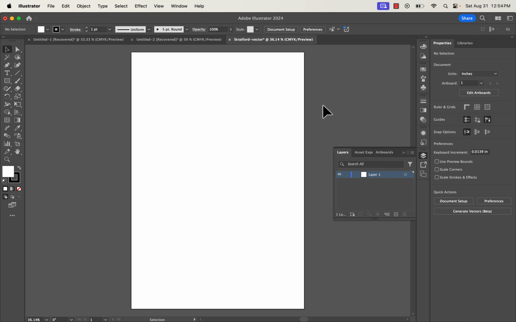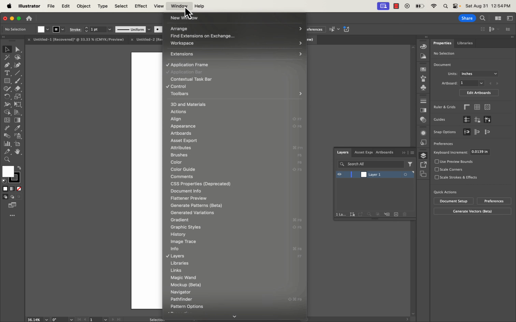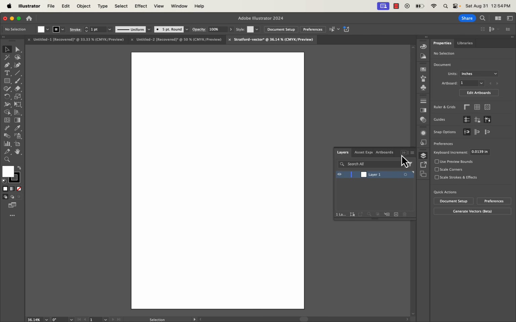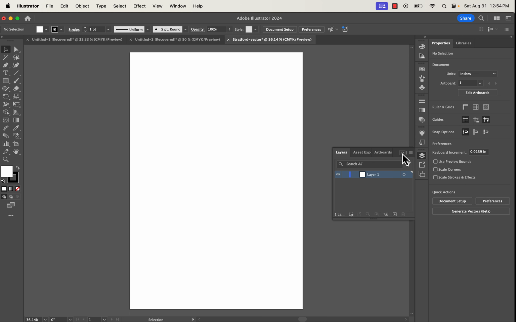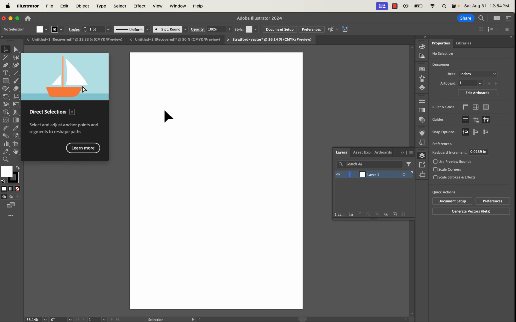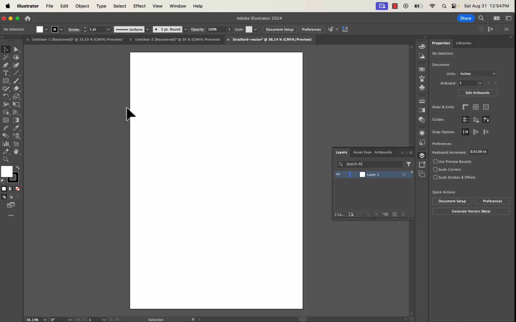So we're going to go a little bit more deeply into the interface for the project we're working on. I just wanted to really highlight Window as a way to make sure that your workspace is arranged properly on Essentials Classic, popping out that layers panel as well. That's going to be super important. And then being able to access tools such as the type tool, your shapes tool, your pen tool, and then being able to select those graphics on the screen as we work.